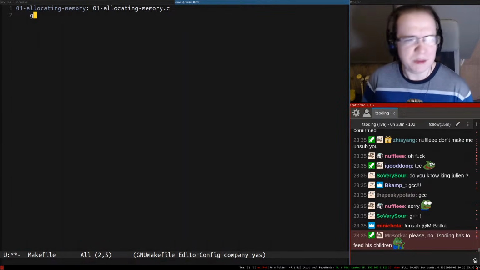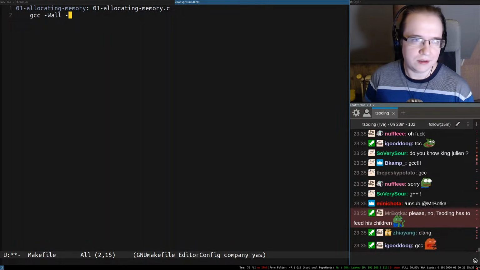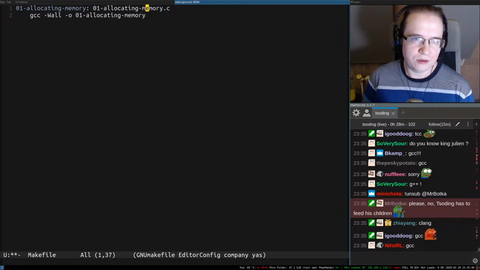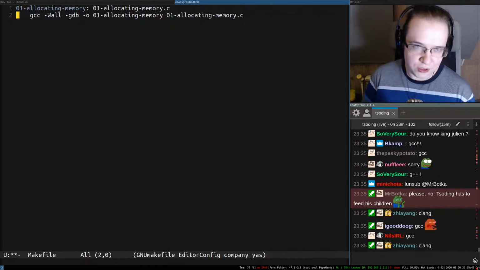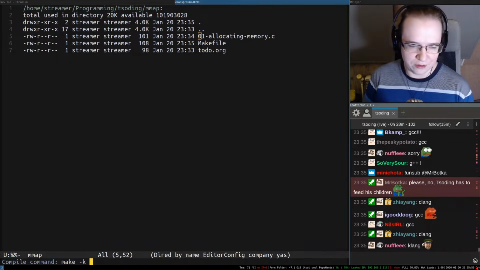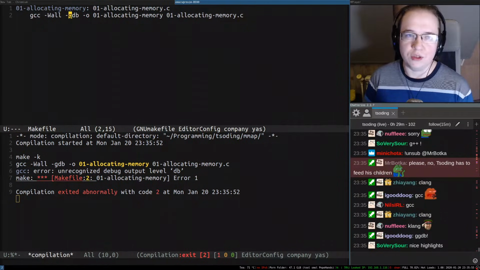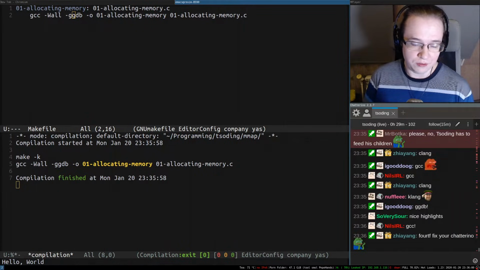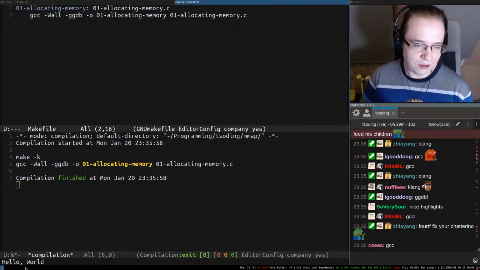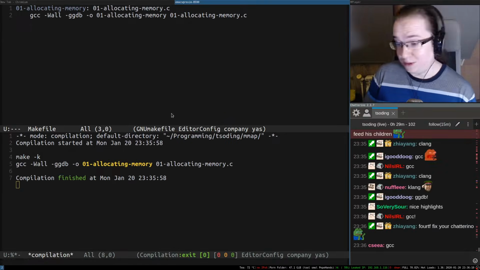Okay, maybe GCC. So we're gonna enable all of the warnings, and the output is going to be equal to that, and the input is going to be equal to that. And on top of that, I think it would be very interesting to enable debug information. That's right. So let's give it a try, and let's try to build this. It doesn't build because it's not called GDB, it's called GGDB. That's right. So, and let's try to run this program to see if it even prints anything. As you can see down below, it did print a hello world. Absolutely epic, in my opinion.